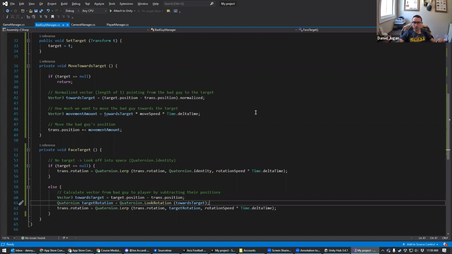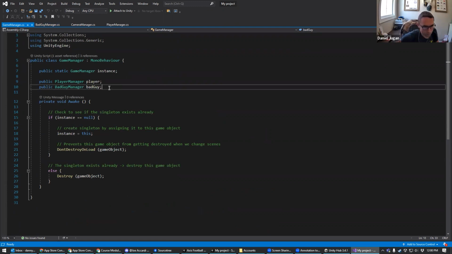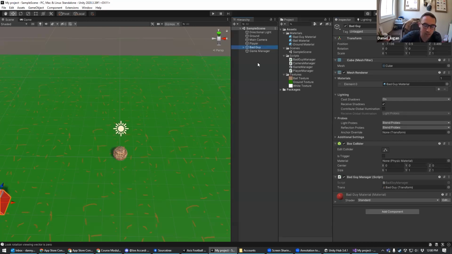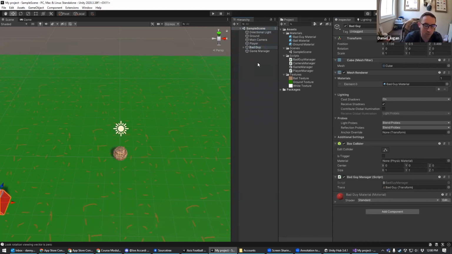Okay. Keith, you said, what if I wanted to have multiple objects moving towards the player? Then you would simply duplicate this bad guy manager script. Okay. And we can do that. So for example, here, we don't even really need a reference to it here. What I would do is close out of this. So we have bad guy, and let's, yeah, so you could do it this way.